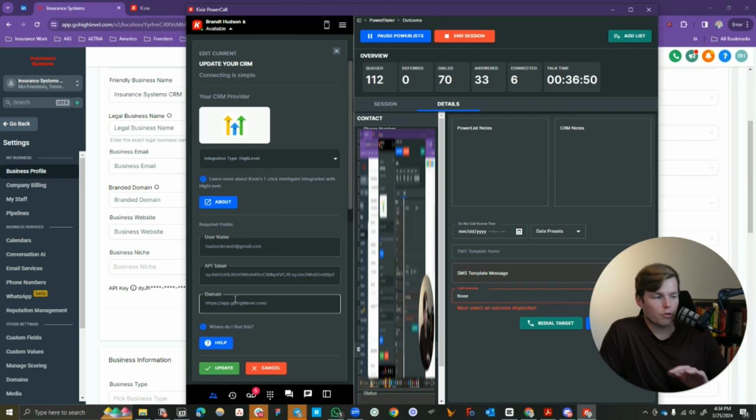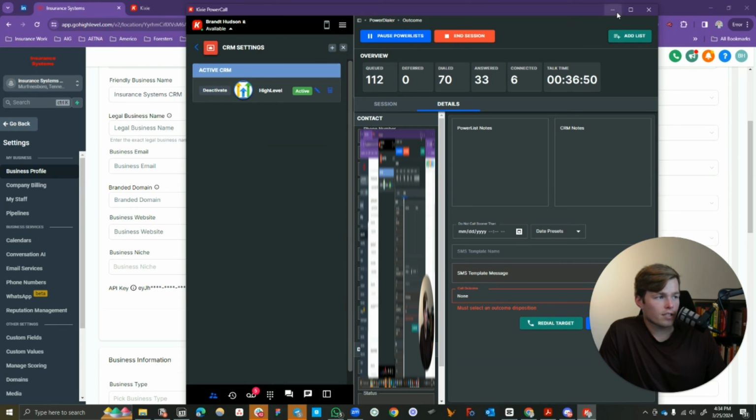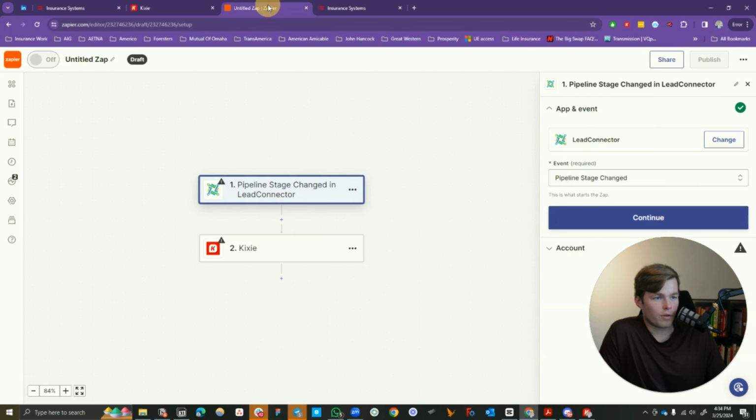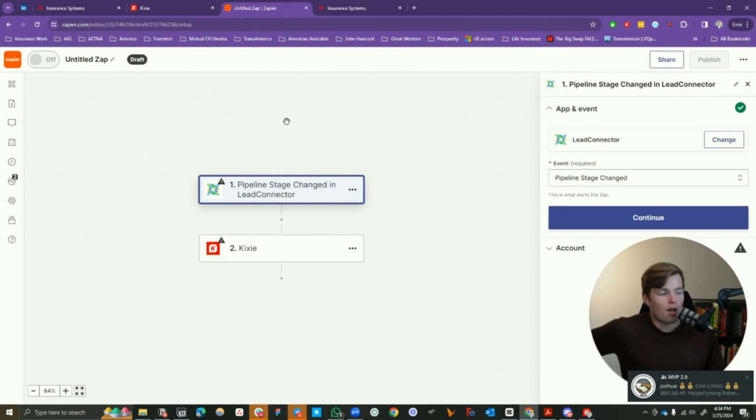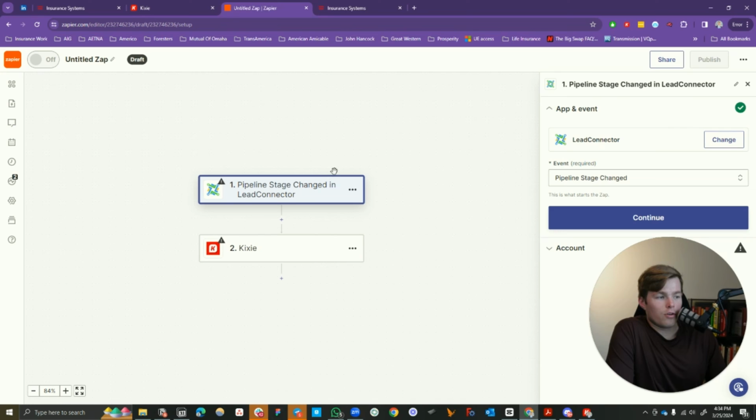And it's super streamlined, so we don't have to worry about anything crazy. It's very, very simple, and it works very, very well. So the next part that I want to talk about is how you can integrate with Zapier on this. Now, this is something that you don't have to do, but if you wanted a more high-level Kixie setup, I would advise doing this.